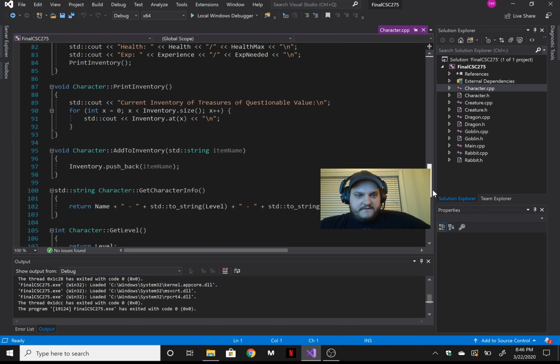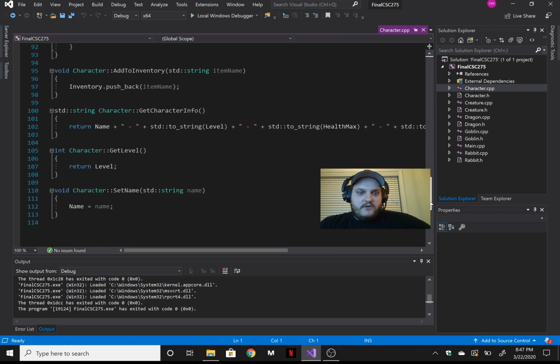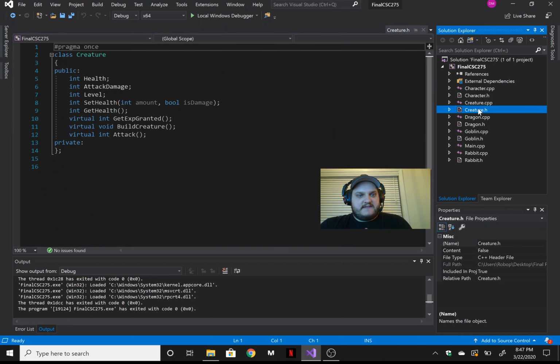So our creature is our superclass for all of our enemies, right? We have 3 different enemies: dragons, goblins, and rabbits. A lot of the big stuff is handled in here for setting the base values, and then it's abstracted, I think. But basically, most of the experience granted, the creating of the creature, and the attack of the creature is handled in the creature subclass itself. So let's look at the actual source file for the creature.